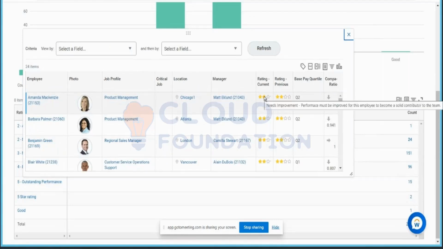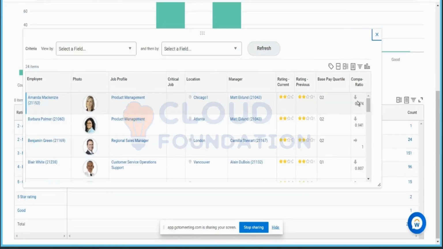And then I'm going to look into the comp ratio, whether they are getting more compensation or less compensation or in the market standard. So this person is getting less because it shows a down arrow. So in that case, it is better. So the management will take a decision saying that, okay, this employee is a needs improvement employee. However, their comp ratio is less. If, let's say, for this employee, Amanda, the rating is needs improvement, but the comp ratio is high, then the management will take a decision, okay, this employee is not performing well, but their salary is high. So the management will take some decisions.